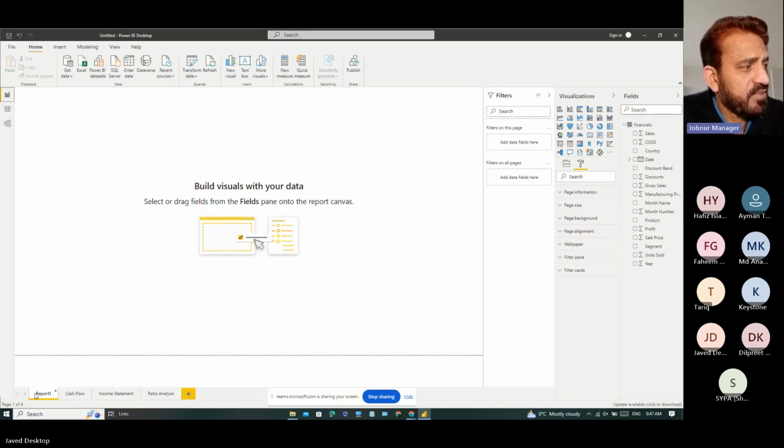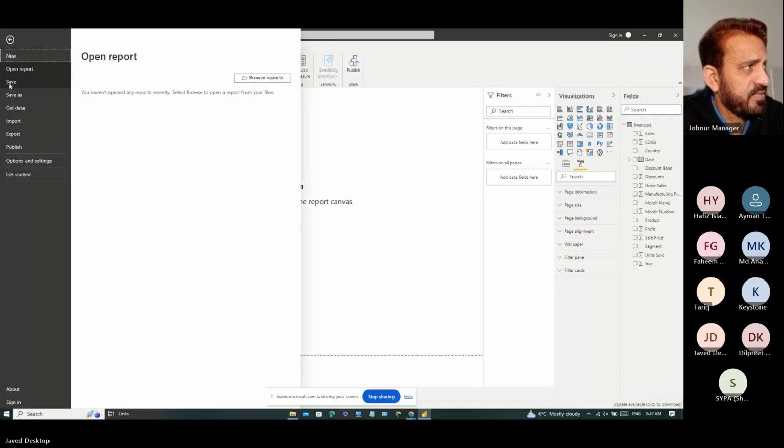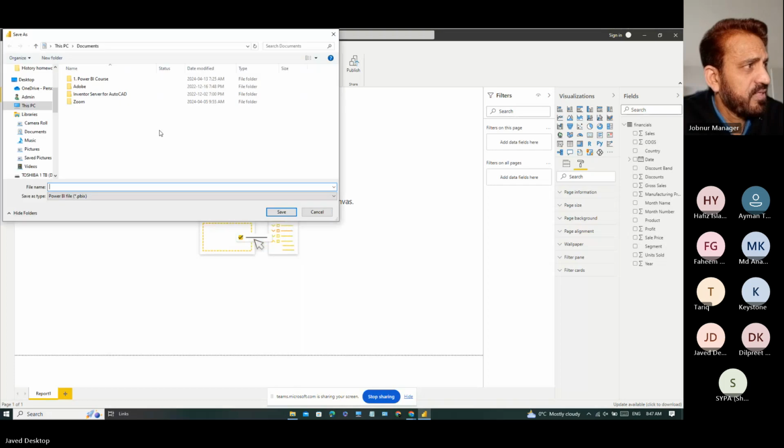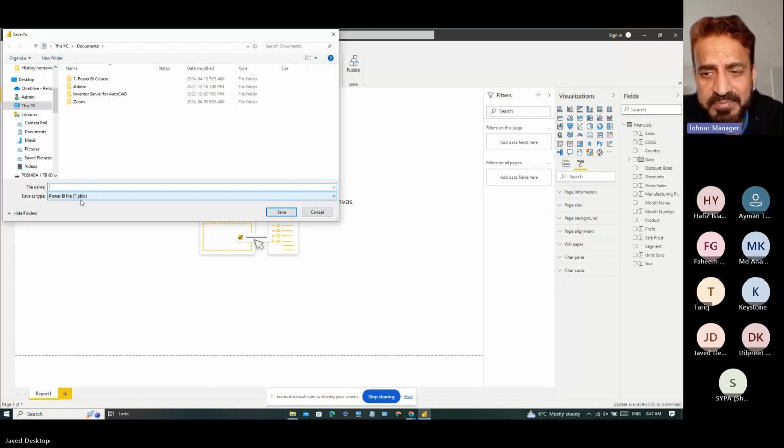In the bottom side, we will be creating as many reports as we want, whatever number of reports. Now on the top, as you can see here, it says untitled Power BI Desktop. The file name is not given, so you can save it: File, Save. When you save here, the extension is automatically PBIX.